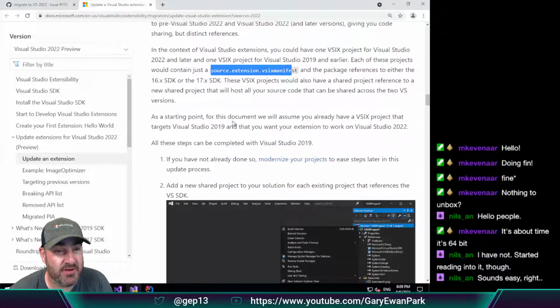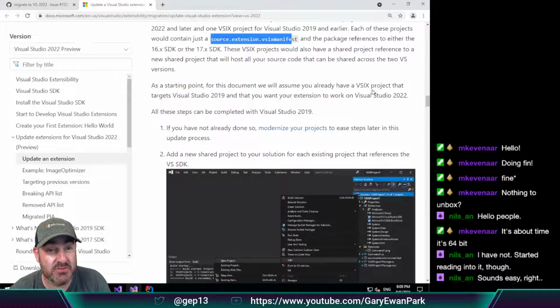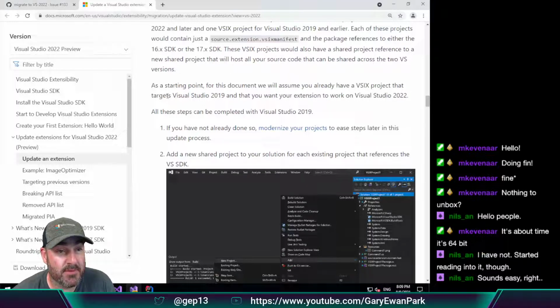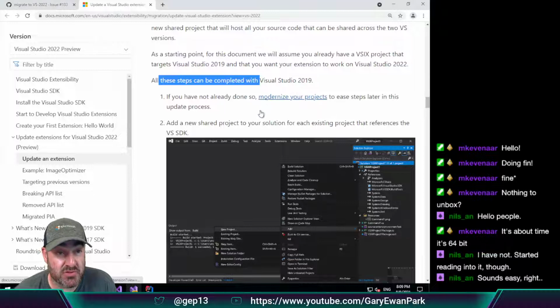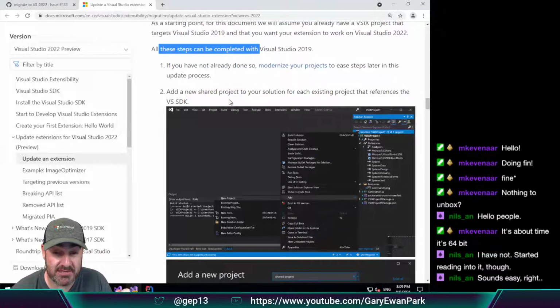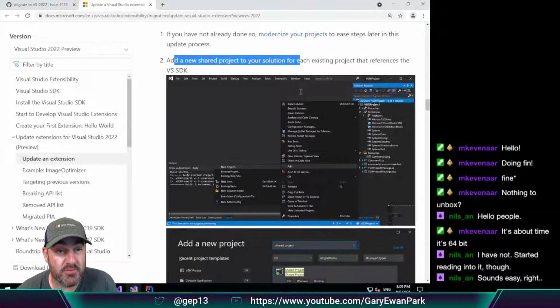As a starting point for this document, we'll assume that your V6 project targets it, and that you want your extension to work on 2022. That's exactly what we want. All of these steps can be completed in Visual Studio 2019. If you haven't already done so, modernize your project. That was the updating to use package references, which we already had. And we need to add a new shared project to the solution.